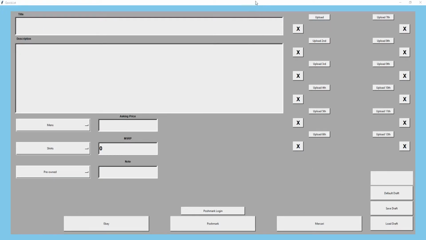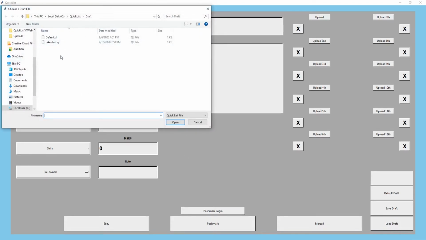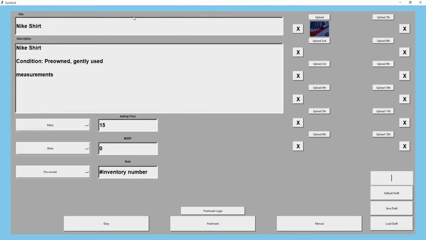Now that you saved the draft, you can clear everything, and you can press load draft, and you can see the drafts that come up here. Nike shirt, that's the one that we saved. When we load that, you can see it fills in all of the information, so that means you can create listings while you are offline and upload them here and list them afterwards.